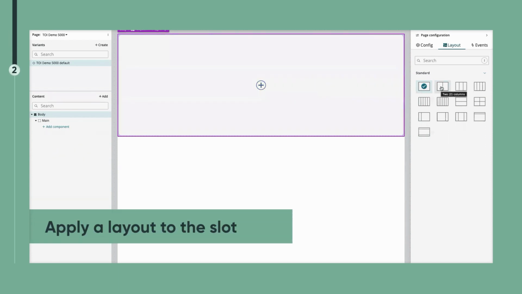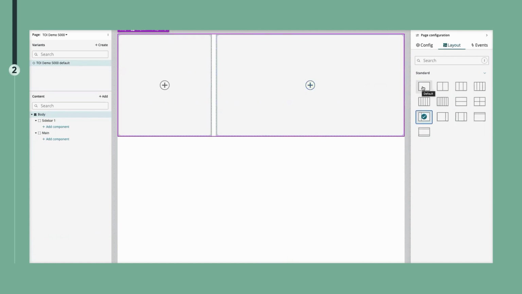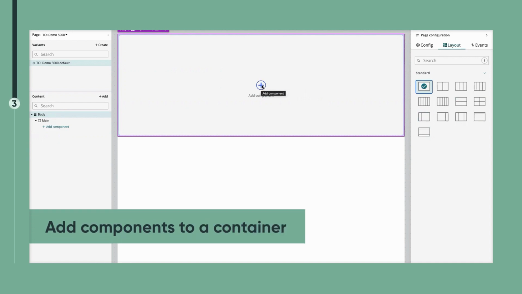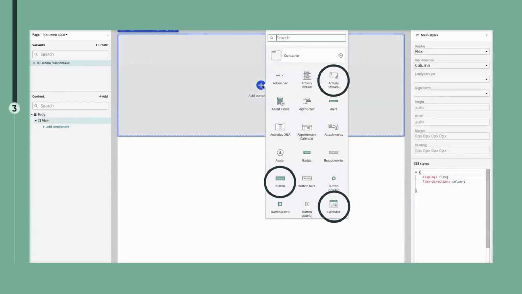Layouts are made up of 1 or more containers in various configurations. We'll stick with the 1 container layout. Add components to the container like an activity stream, button, or calendar.